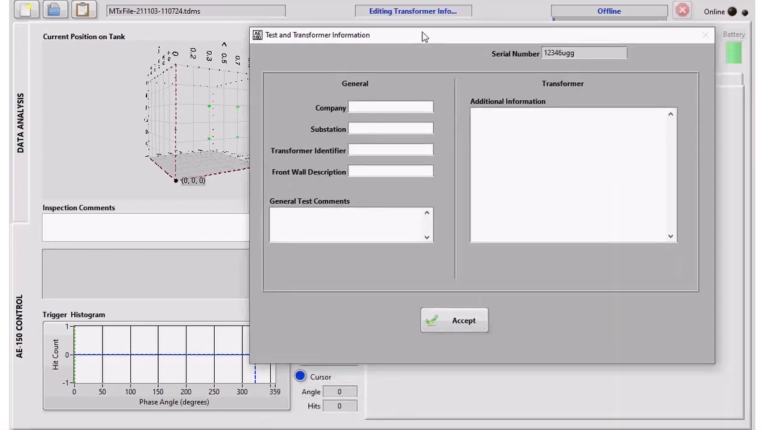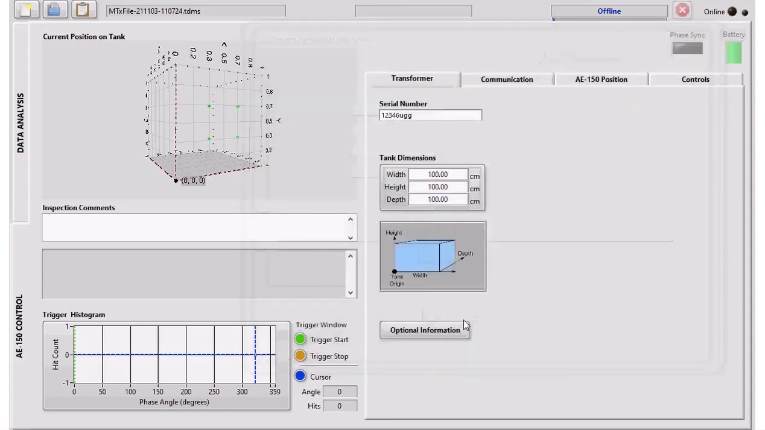It's an optional tab. It's not mandatory, but it contains optional fields that could be helpful, could be needed, but again, it's not mandatory. The only mandatory thing is the serial number, so you can accept. So now you have defined the transformer.